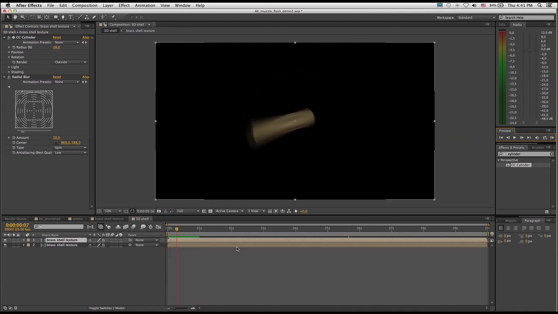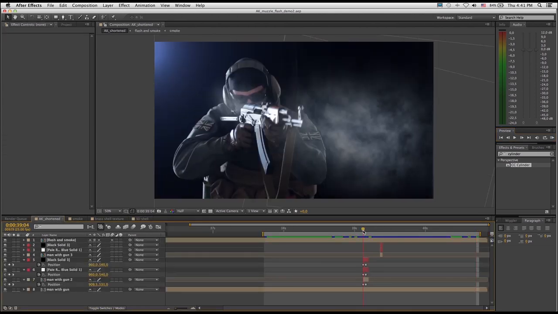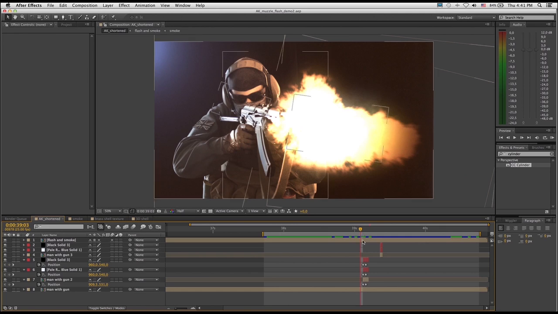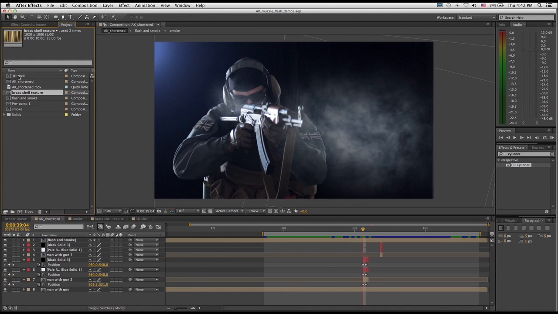So the next step is to take our 3D shell and to place it into our comp with our gun flash. So let's go back to our master comp, find our frame where our flash goes off, and step to the frame after it where our bolt is moving and open. And let's grab our 3D shell layer, drag it and drop it below your flash and smoke, but above your bolt.